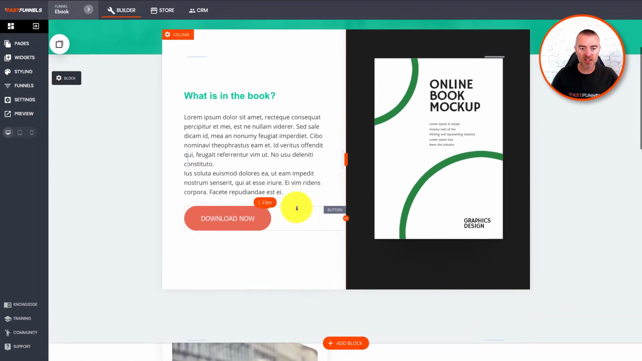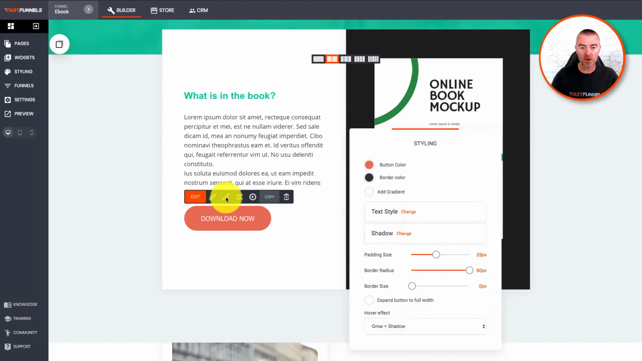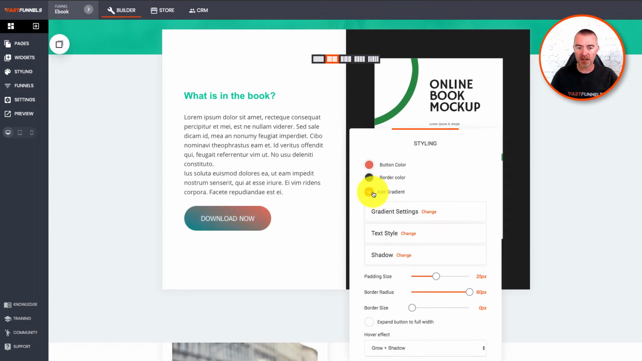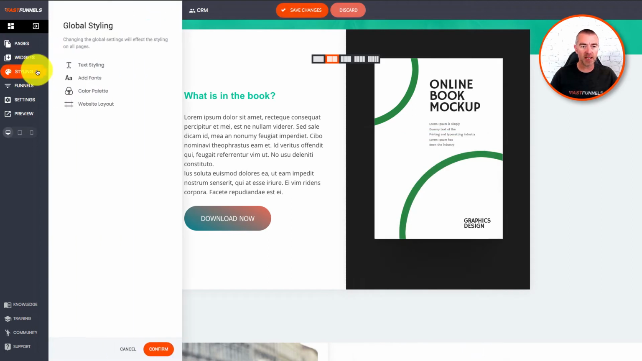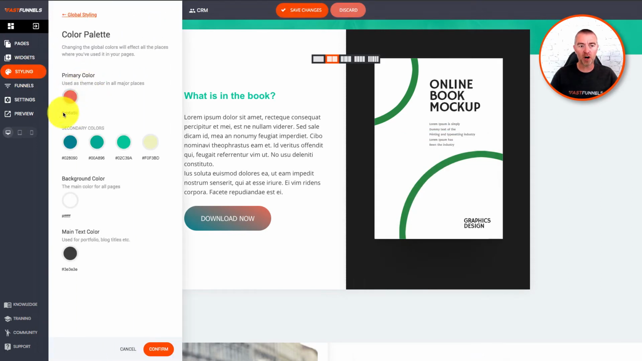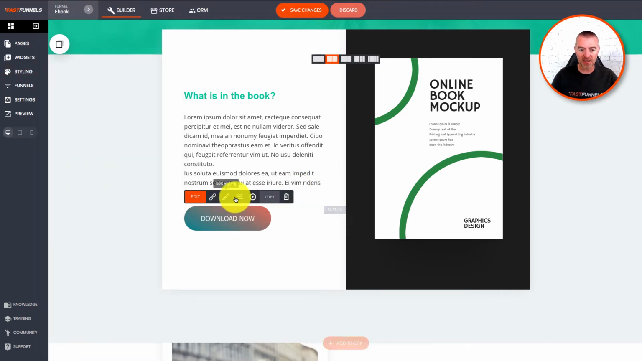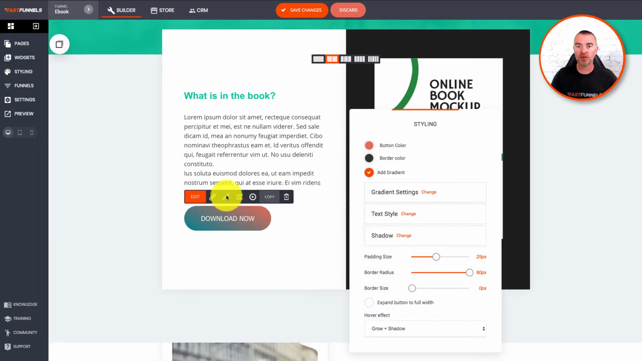So let's just take, for example, this button here that's currently in the solid color. We go to edit styling, and then you'll see this new little selection here that says add gradient. And then when we click it, straight away it's going to be using the two colors over here in the color palette, the primary color and the secondary color. So that's what it's going to use as standard, but obviously in some cases that won't look very good.